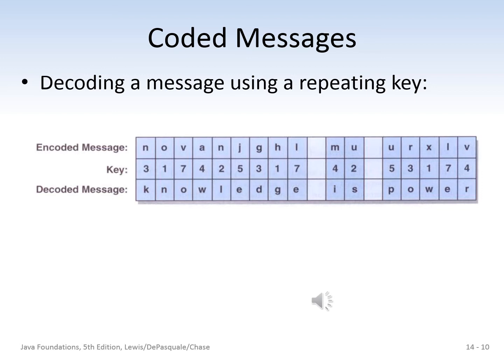O minus 1 is N. V minus 7 is O. A minus 4 is W. And you get it, etc., etc., etc. On and on and on.